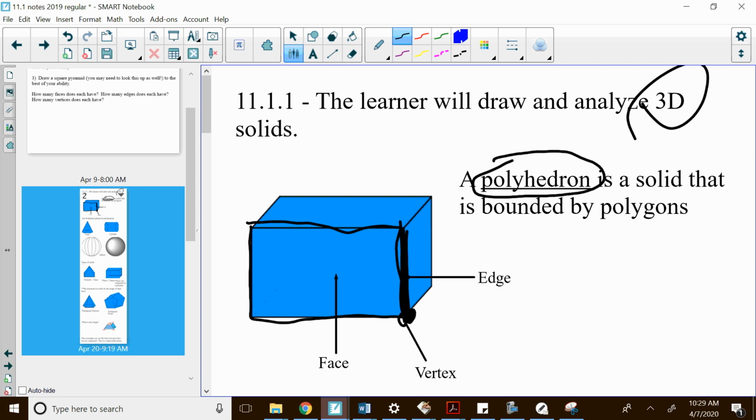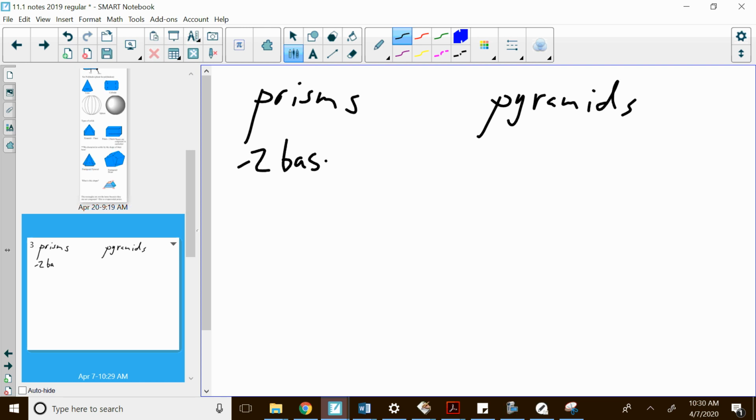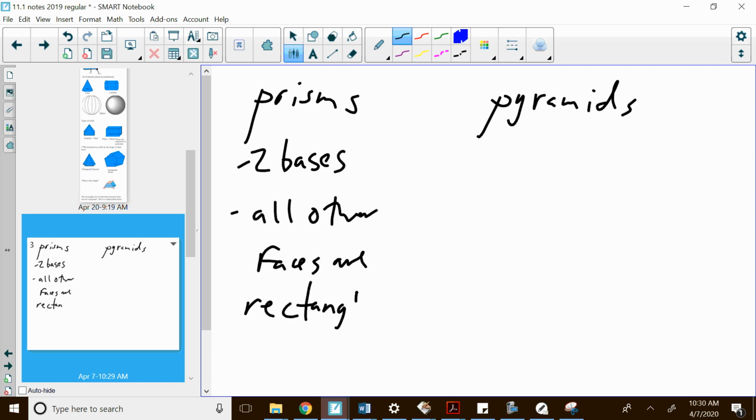All right, so now a polyhedron, a solid bounded by polygons, and there are two types of polyhedron that really we care about. There are ones called prisms, and there are ones called pyramids. Prisms have two bases, and then a bunch of other rectangular faces depending on what the base shape is. So two bases, and then all other faces are rectangles. I will draw that here in a minute. Okay, but write that down. Two bases, and then all the other faces are rectangles.